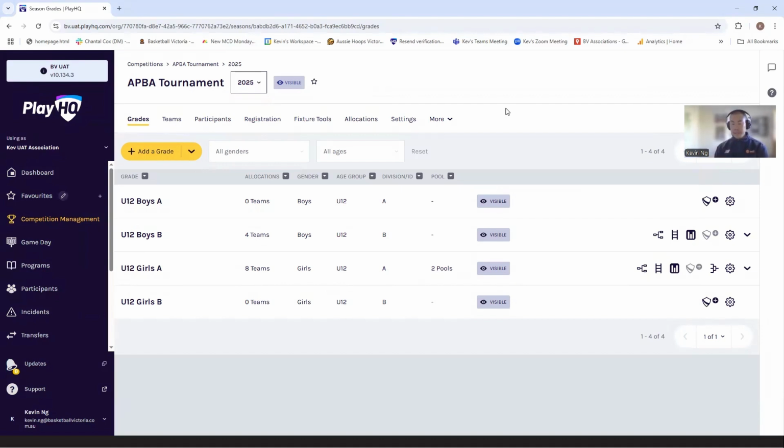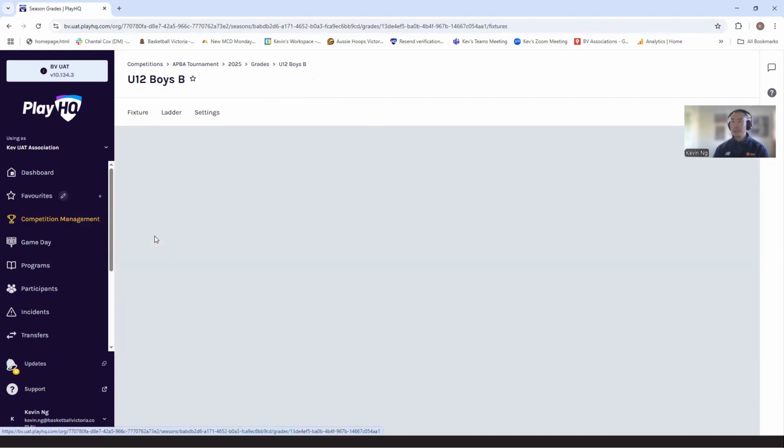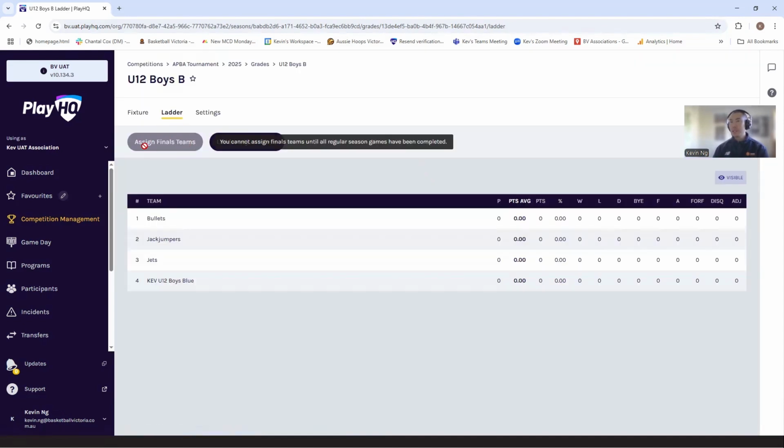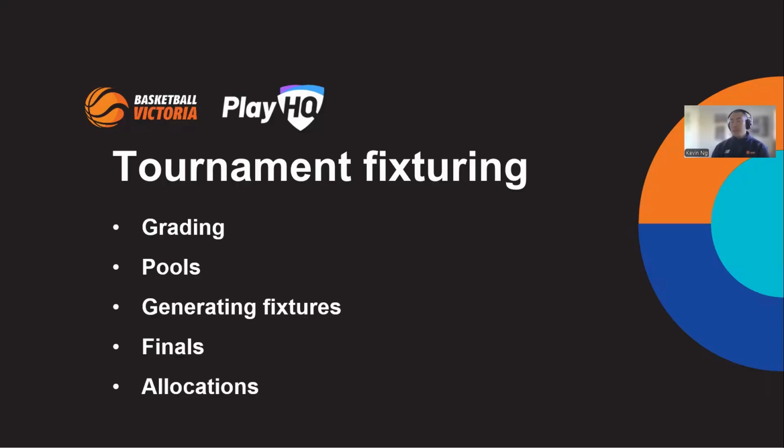So the only thing I need to call out as your tournament is progressing along is the need to assign teams to finals. So once the round robin phase has finished for a particular grade, you need to go into that grade and go into the ladder. And the button's grayed out now because all the results are not in. But once all of your results are in, you need to hit assign finals teams. And what that will do is populate the finals matchups with positions on the ladder. If you do have custom finals matches, you need to explicitly select which teams are involved in each one of those finals matches. So that's what you need to do to set up your fixturing for a tournament.